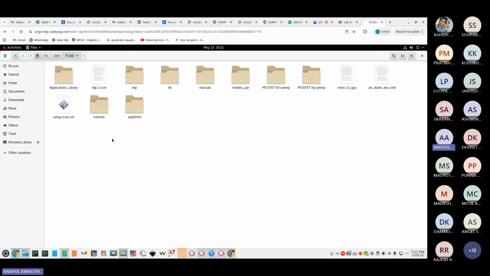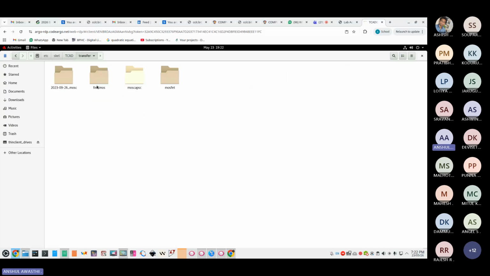If you open this transfer folder where I am working, it is here. You can find final mouse. Here you find M1, M2, M3. You don't need to create M1, M2, M3. It is already there. If you copy this folder, whatever folder I am demonstrating, it is there only.